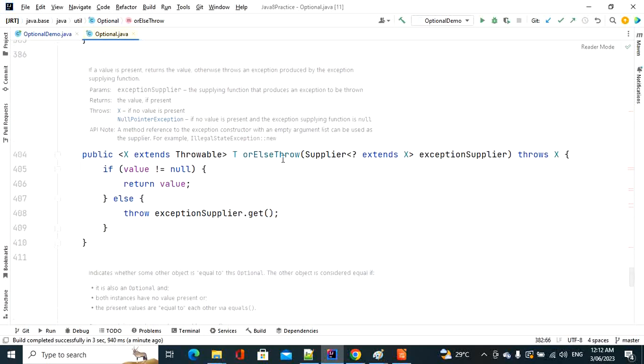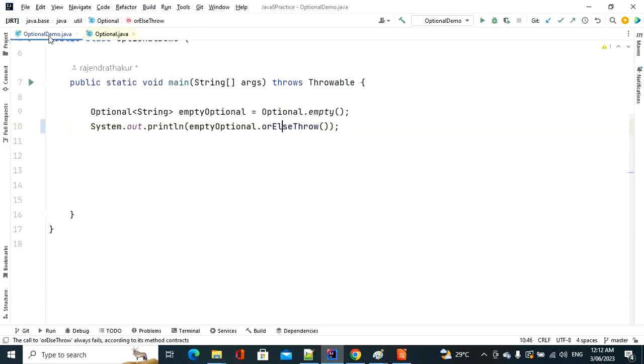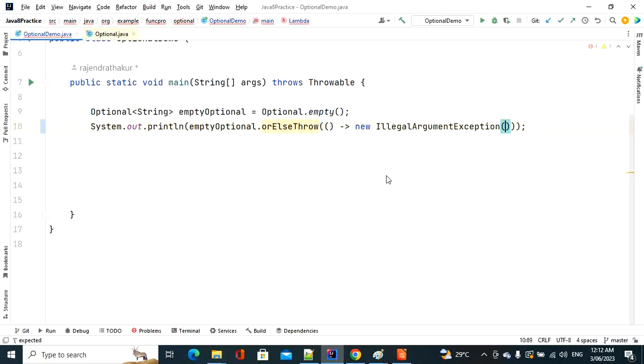So here, if you see, we do have one more flavor of orElseThrow, in which it is expecting a supplier, right? So here what I'm doing, obviously, I need to give an implementation to the supplier. Everybody knows, it does not take any input, basically it always returns an output. So now what I'm doing is, new IllegalArgumentException. For example, I'm saying, okay, there is no value. I'm just giving my own message. Okay, so there is no value.